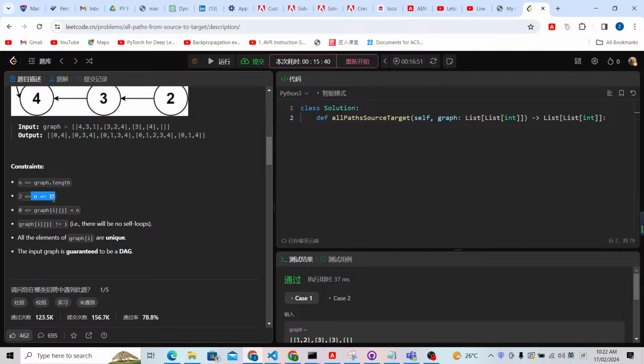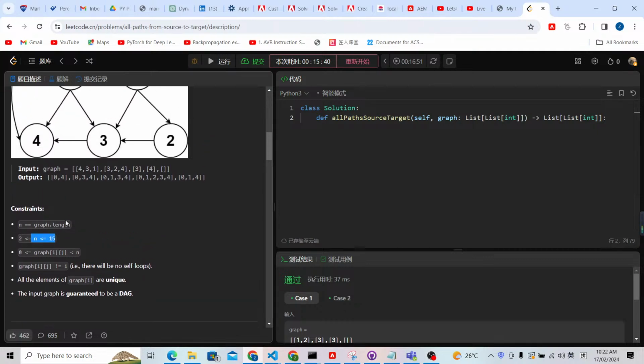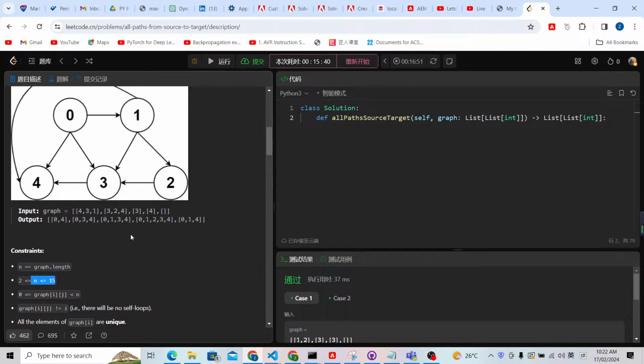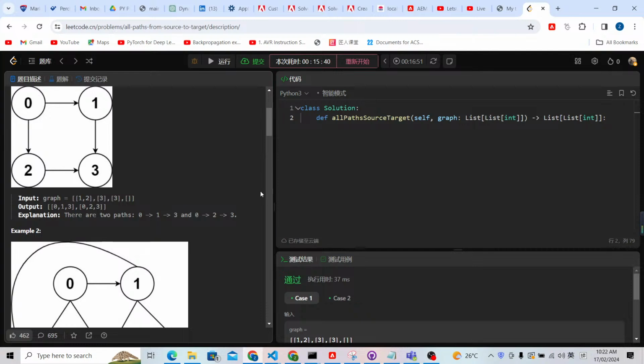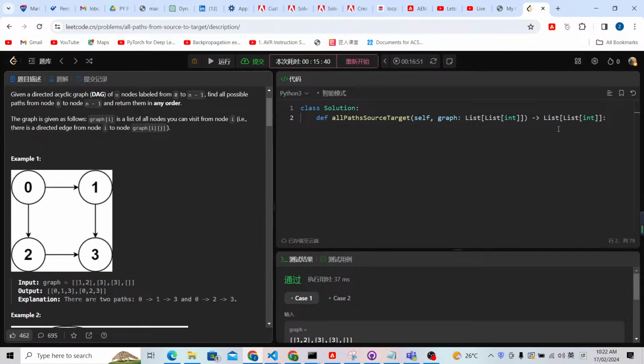The n is just 15. It means that this is going to be a very small number of nodes. So normally both BFS and DFS can pass. Now let me try to solve it with DFS first. Let me define a DFS function.